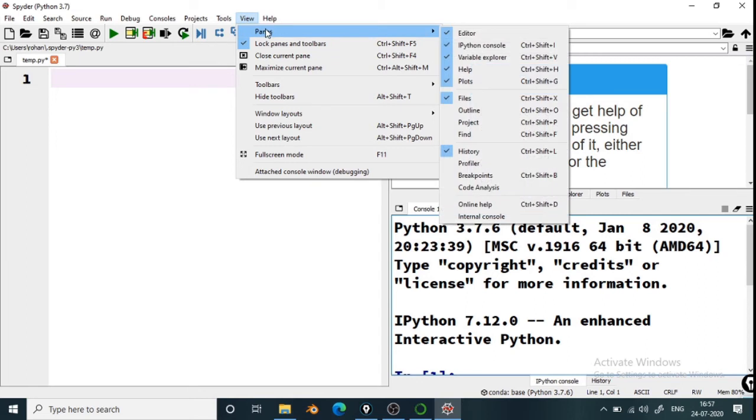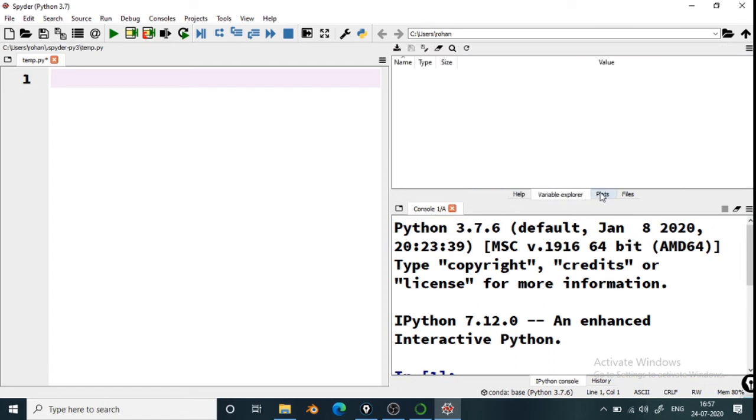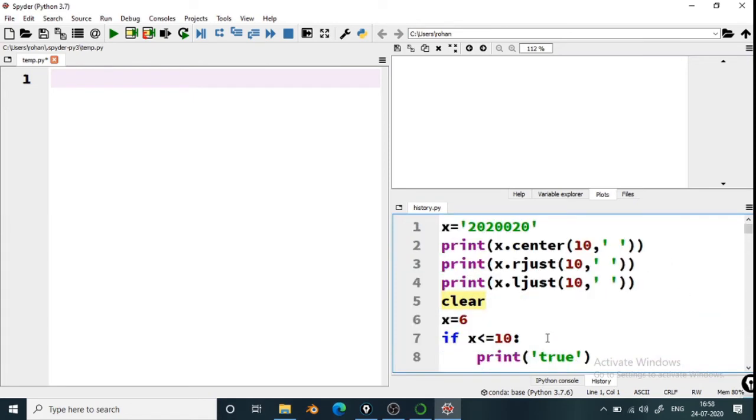View. The panes which are right now active are editor, IPython console, variable explorer, help, plots, files and history. So these are the current panes. Help is already there. Behind that, variable explorer, plots and files. These are empty right now because we don't have anything to display. Next to IPython console there is a history. You can see I have already typed some commands, and it is showing those commands here.